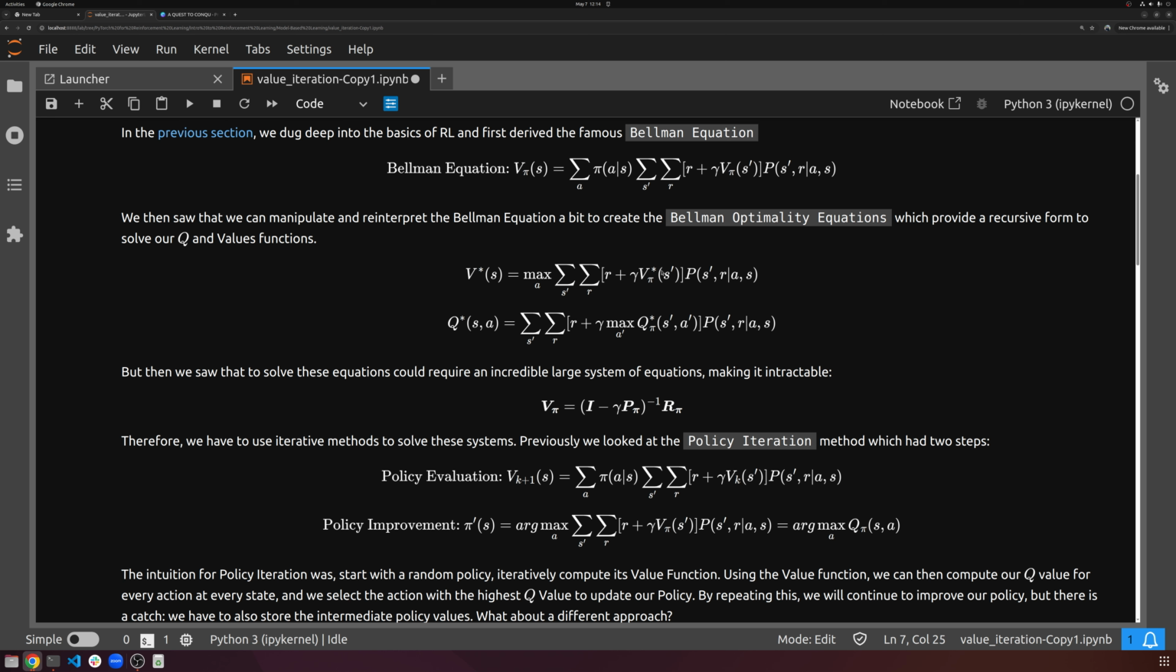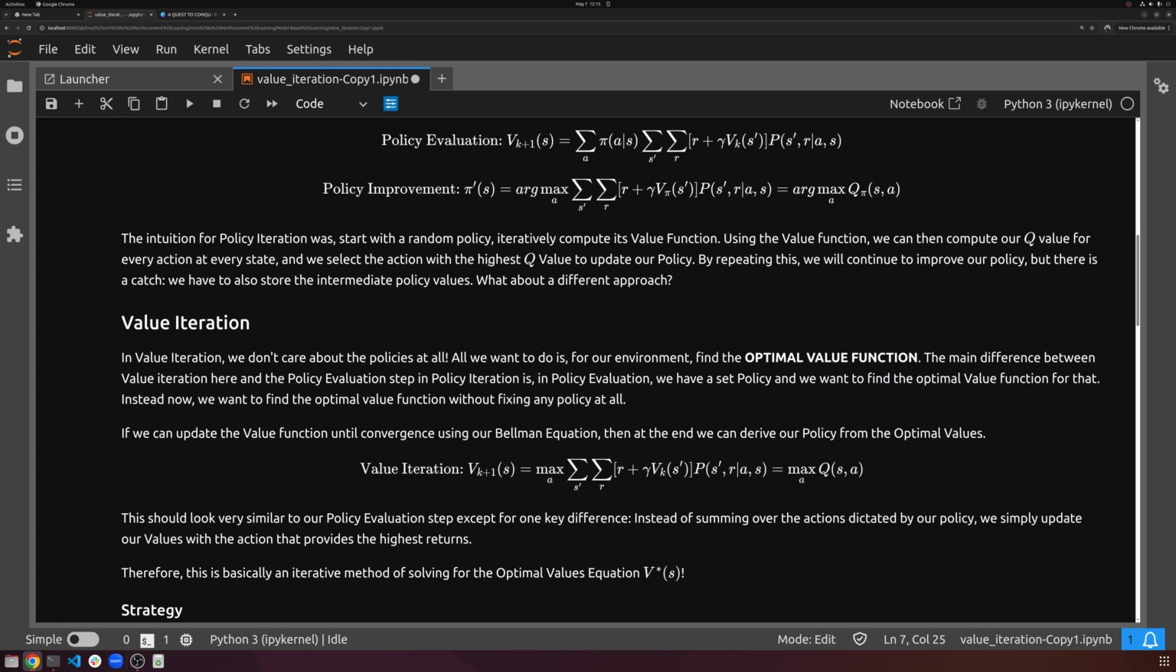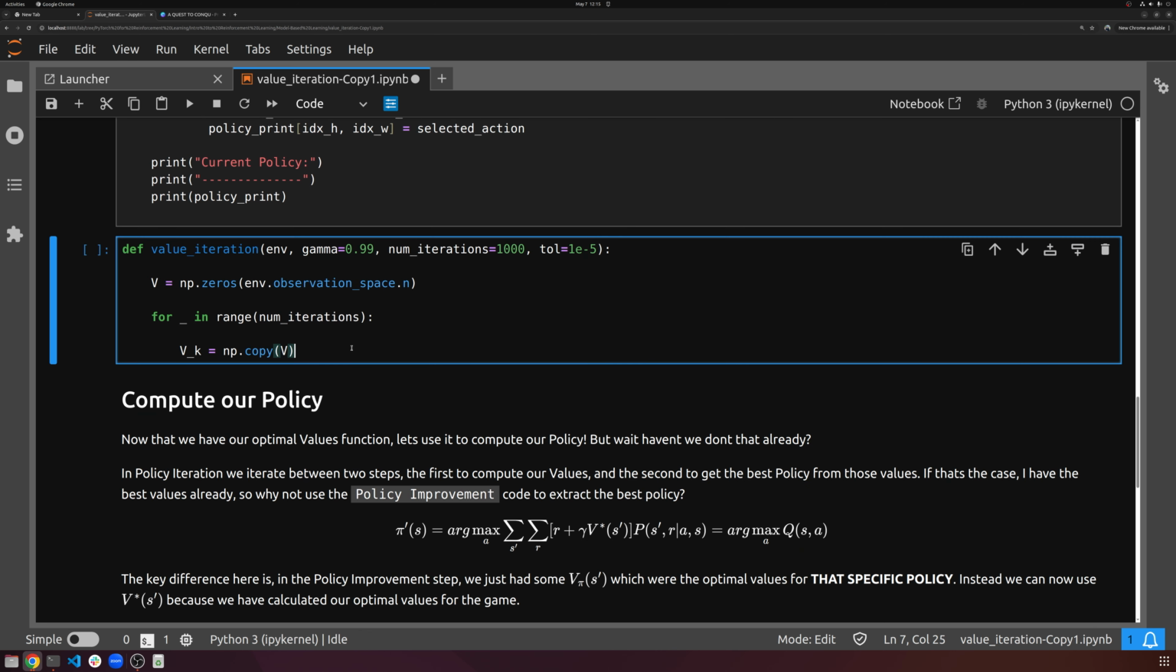We use the previous estimate to update our new estimate, and the previous estimate is for our S prime, so it's for the next state. So we're just creating a copy of the current estimate of V of our values, so we can use it to update to the next one. So we're just creating a new copy of it, nothing crazy.